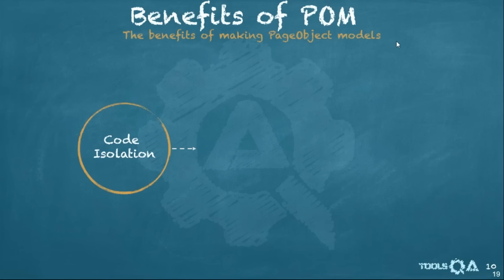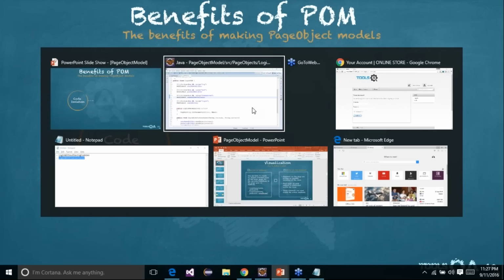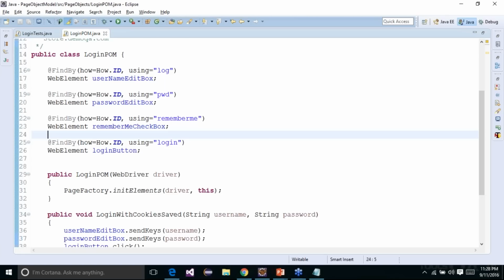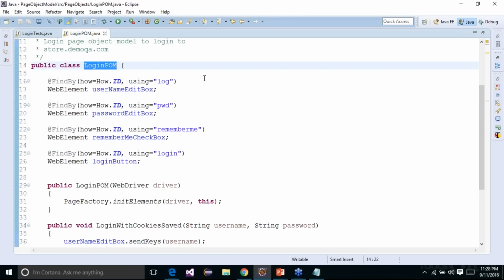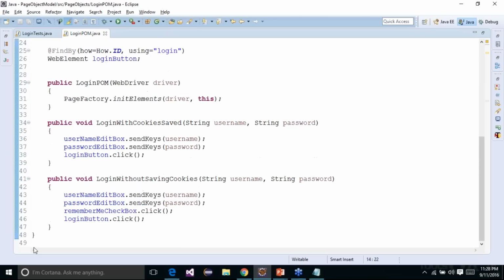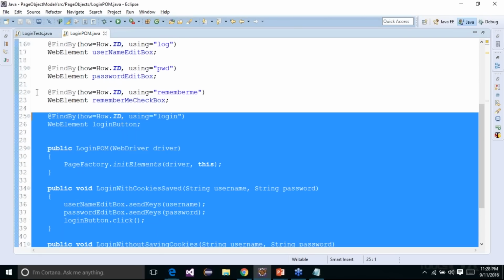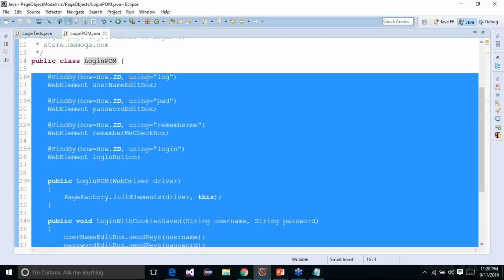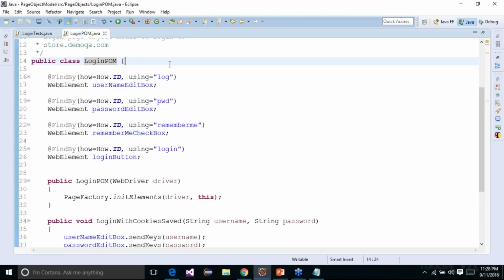Now, the very first benefit of POM that you get is code isolation. So what it means is that, let me show you the code. All the complexities related to the login page are inside the login class. If you just take a look here, this particular code is inside the login class. No one outside this class has to worry about how the login page works, right? So this is how you can achieve code isolation.